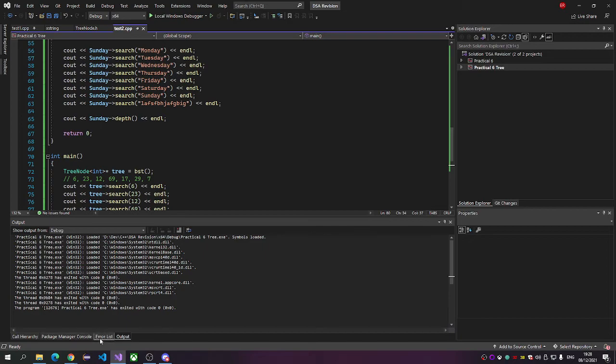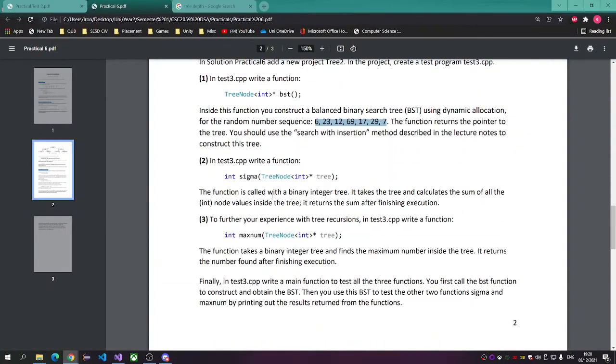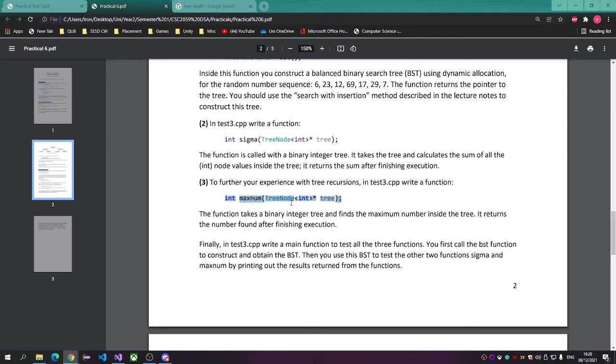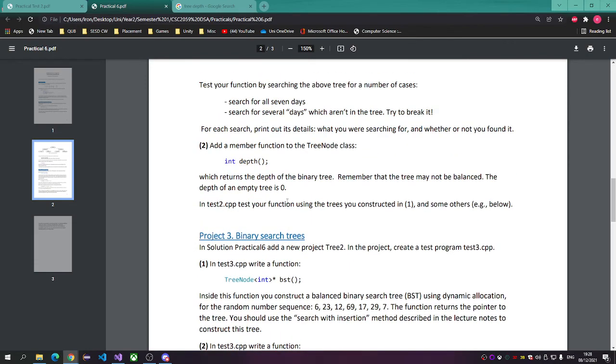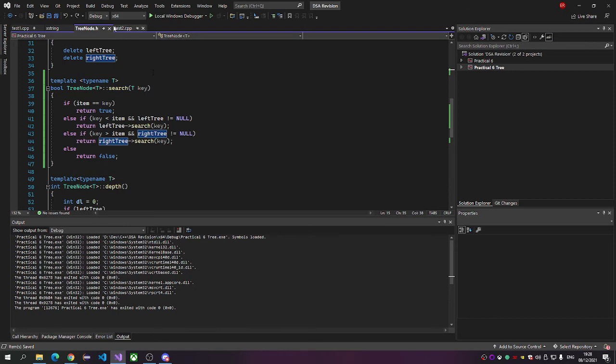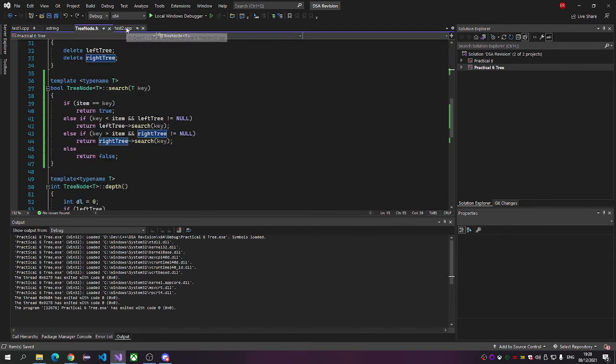Is there anything else you want me to go for in this practical? There's sigma, maxnum, print I could go for as well. Could you show me the order of what's done there for the searches? Oh, search. Oh yeah, that's binary search, isn't it? Pretty sure it is.